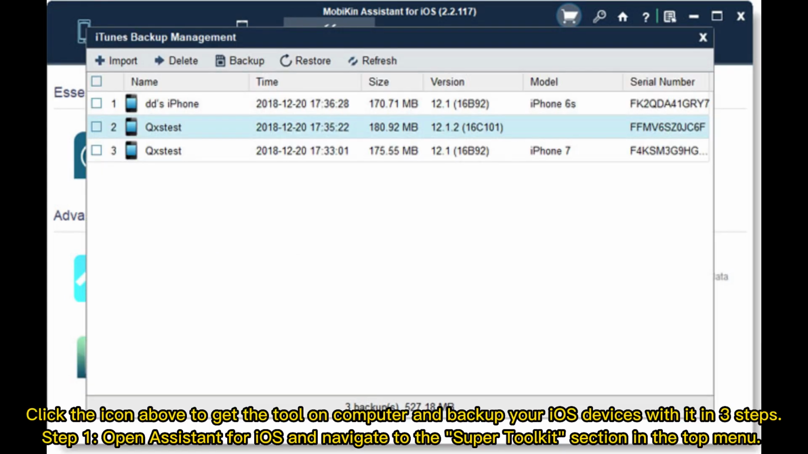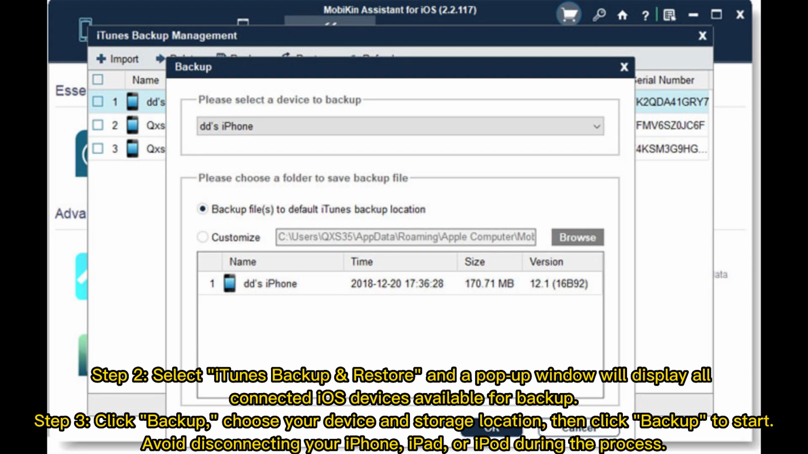Click the icon above to get the tool on computer and back up your iOS devices with it in 3 steps. Step 1. Open Assistant for iOS and navigate to the Super Toolkit section in the top menu. Step 2. Select iTunes Backup and Restore, and a pop-up window will display all connected iOS devices available for backup.